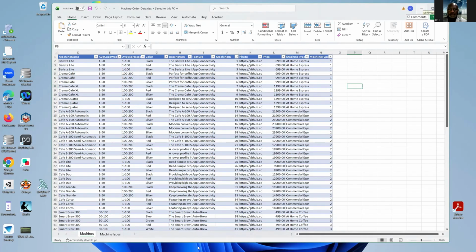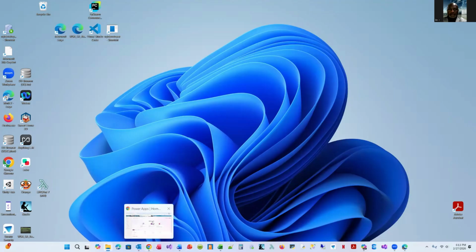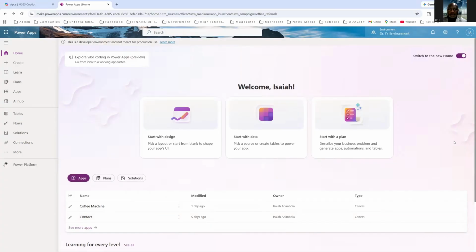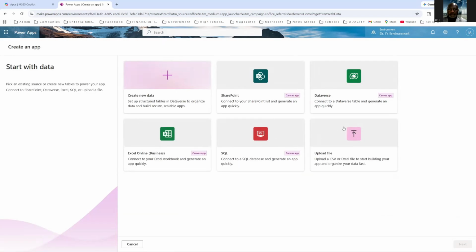So with that said, let me go back to where I was. I'm going to start with data. Let's start with data, right? I'm going to start here. And remember, we're not doing this exactly. If I do this, what will happen is that it's going to connect to an Excel file that I have somewhere, right?